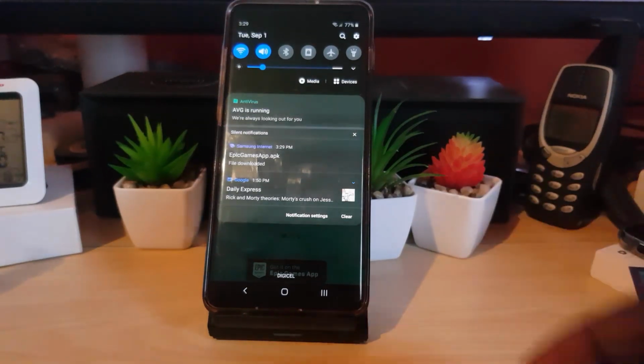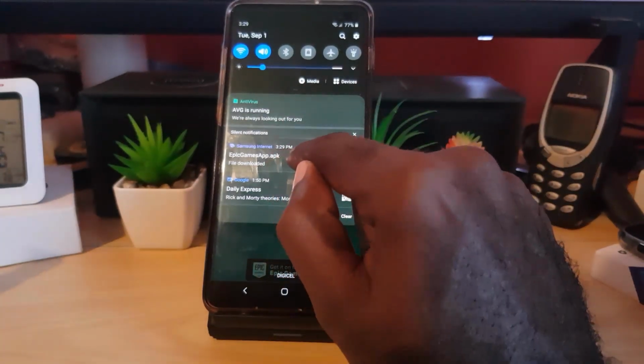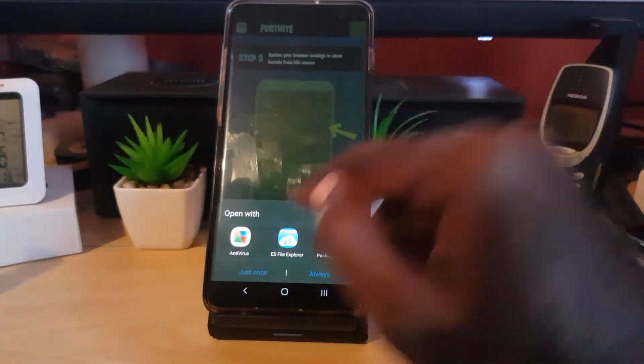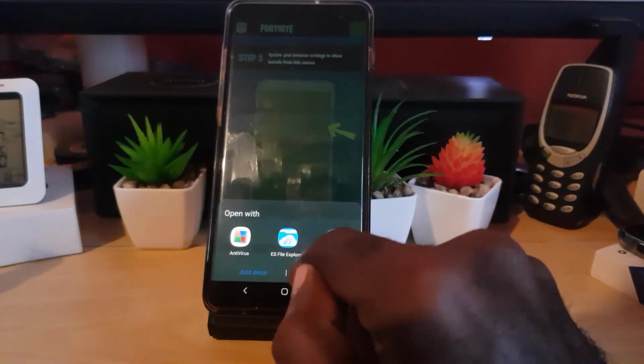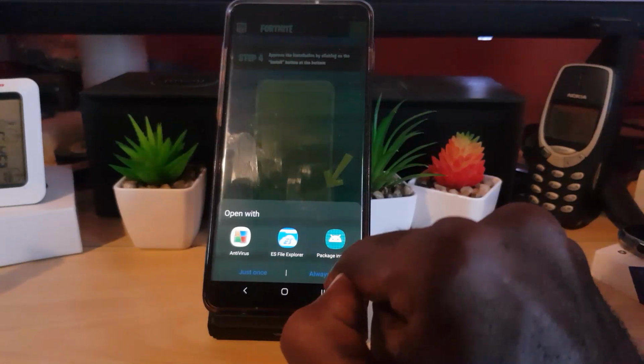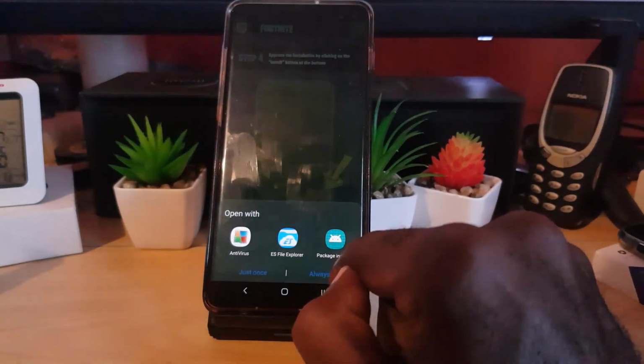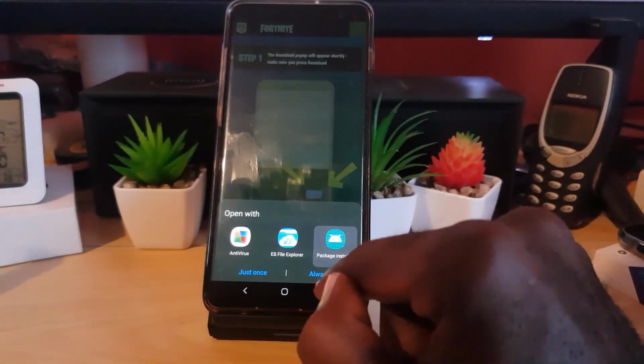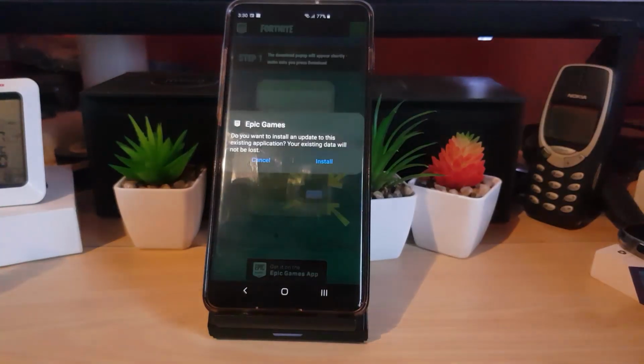Alright guys, so if you're still able to see, I'm going to tap here for the download. And notice it's giving me an option. What do I want to do in terms of opening the files? All it requires is a file explorer. For you, it might not show that. I'm just going to use the default. It says package installer. And if I say just once, there you go.